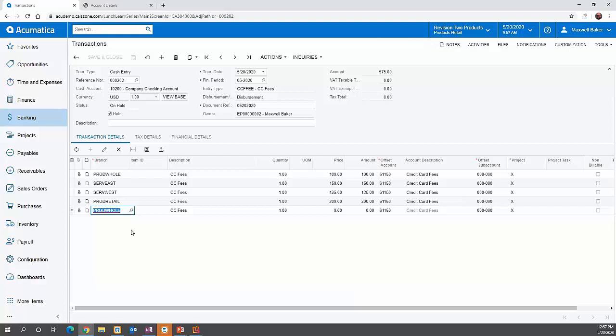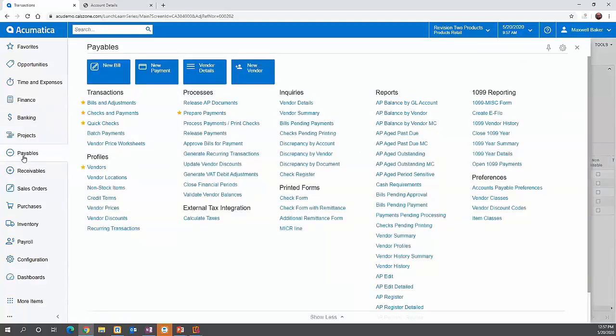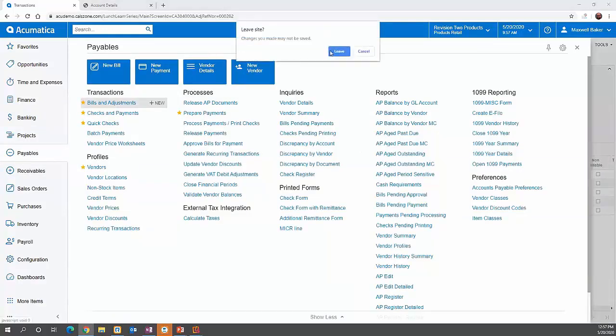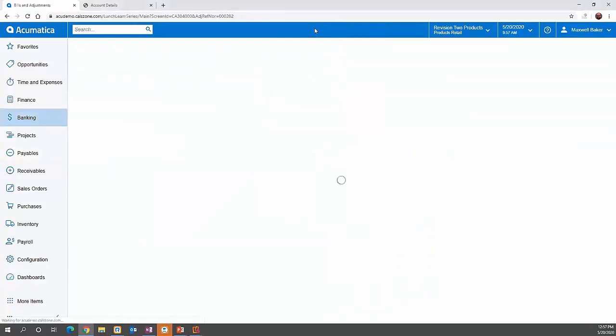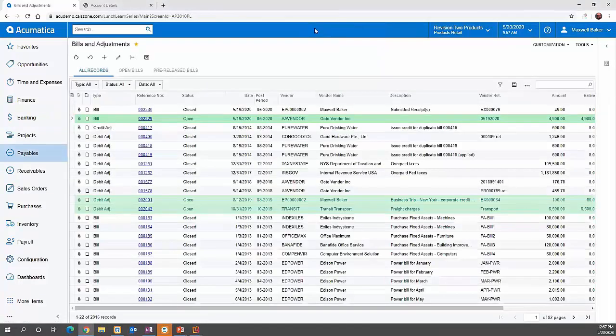Okay, so we are going to move on to payables now. And we're going to navigate over to the bills and adjustment generic inquiry. And one thing I want to draw your attention to are those rows highlighted in green. So we're utilizing that conditional formatting that Sean talked about earlier, where we're trying to draw attention to any bills or adjustments that are still open that still need to be paid.